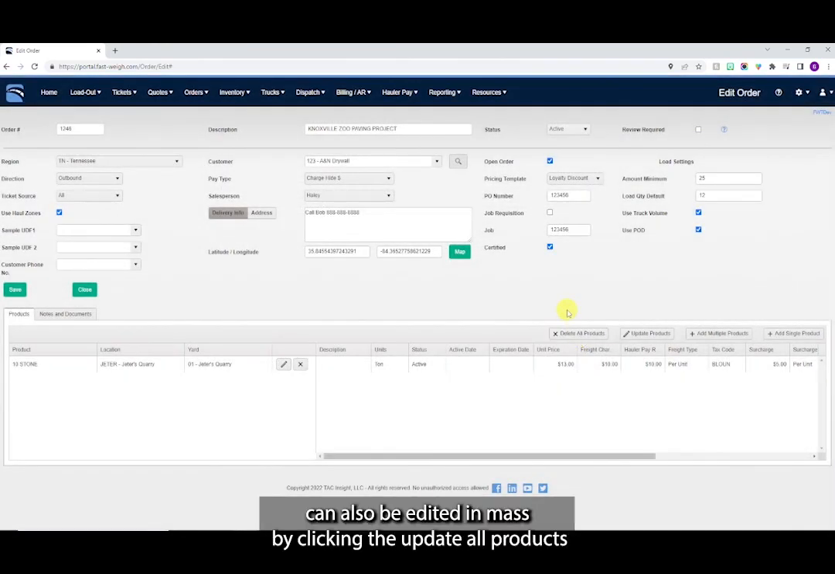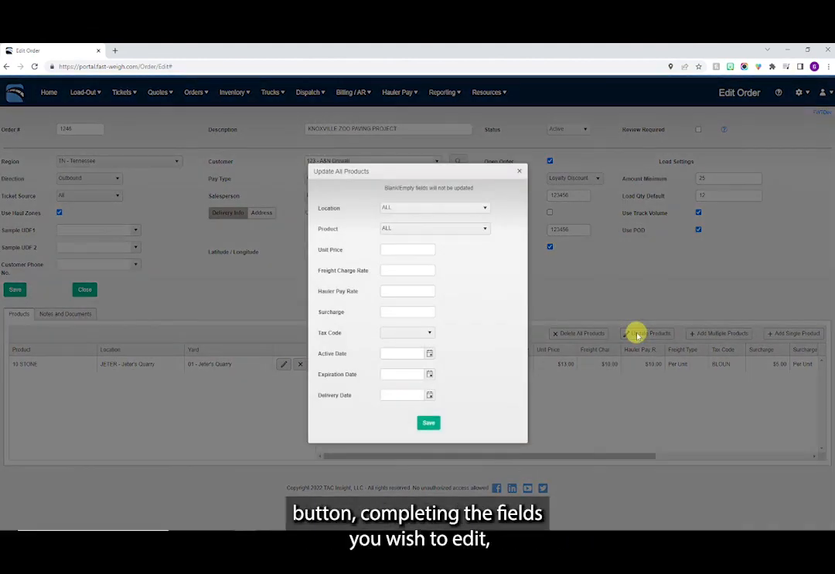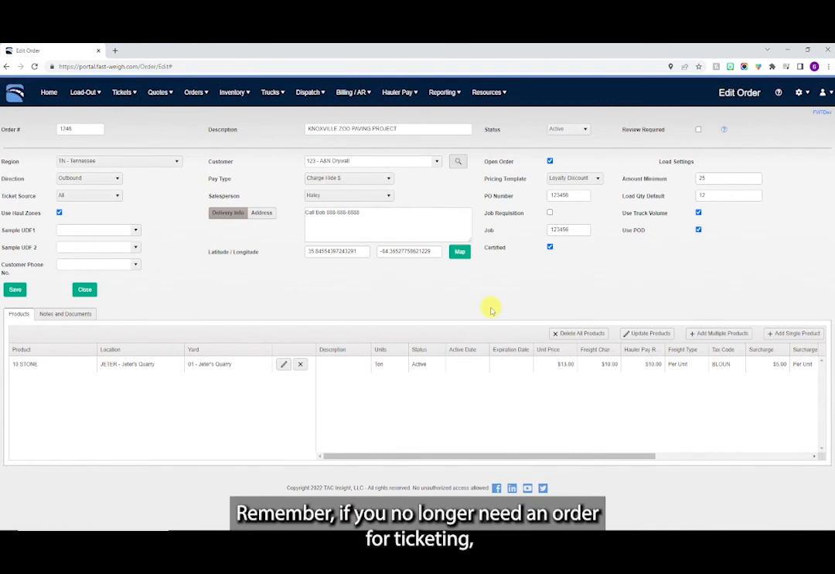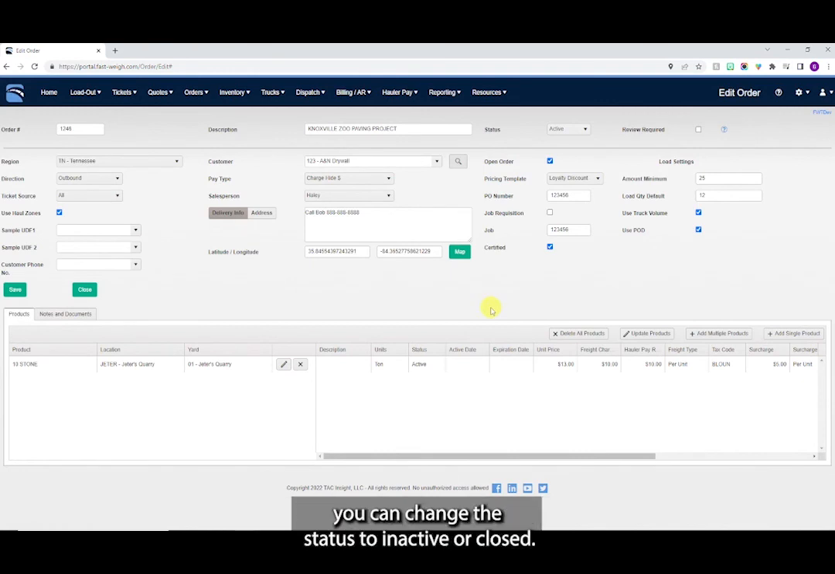Order products can also be edited en masse by clicking the Update All Products button, completing the fields you wish to edit, and clicking Save. You can delete products one by one or all at once, but only if no tickets have been run on this order yet. Remember, if you no longer need an order for ticketing, you can change the status to inactive or closed. Let's take a look at the Notes and Documents tab.